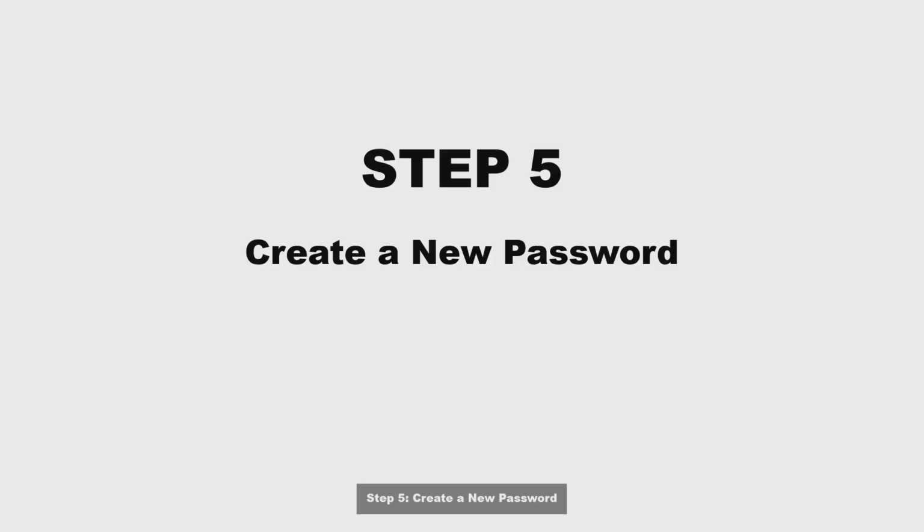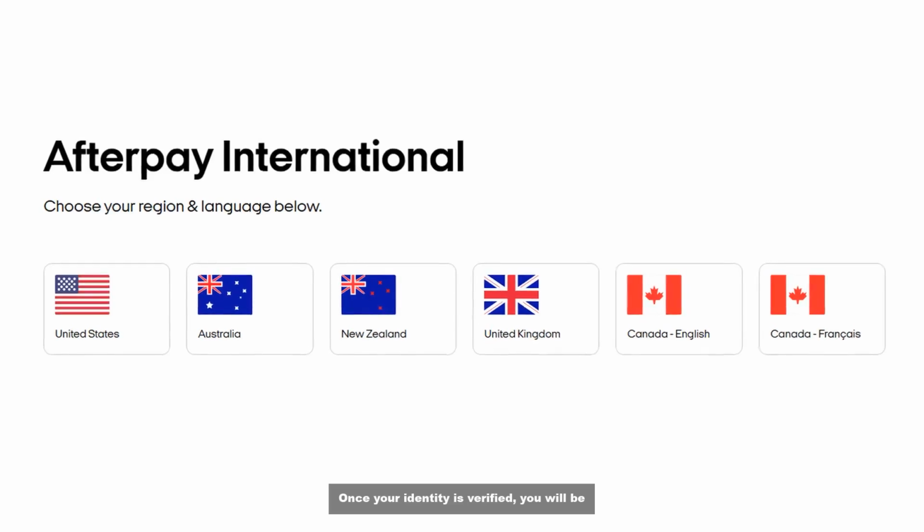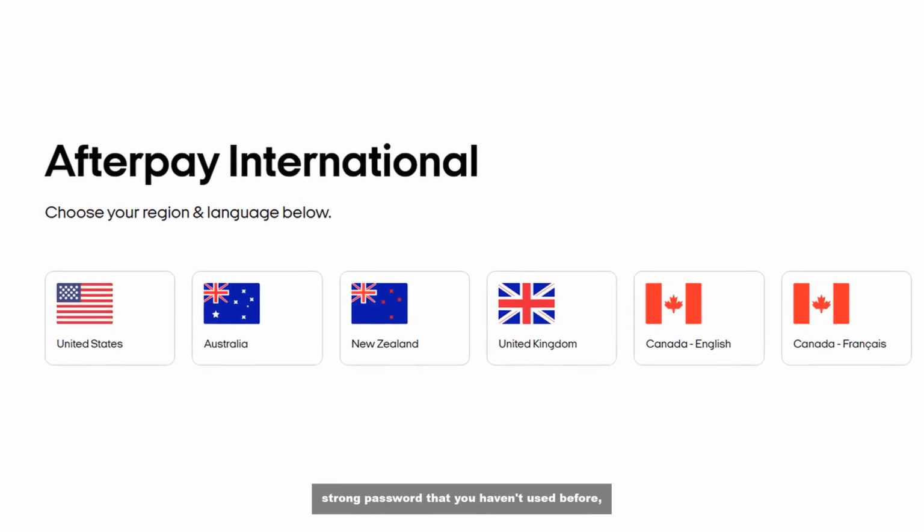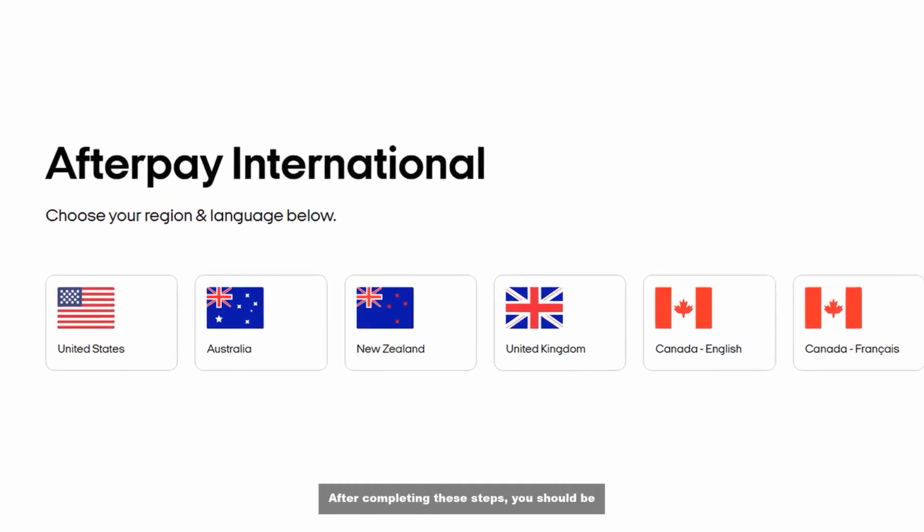Step 5. Create a new password. Once your identity is verified, you will be prompted to create a new password. Choose a strong password that you haven't used before, then save your changes.